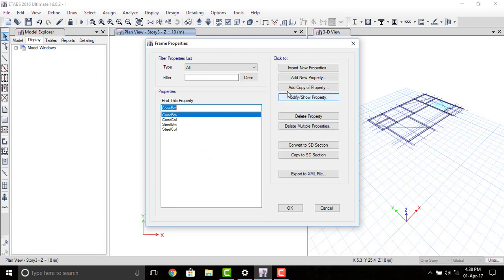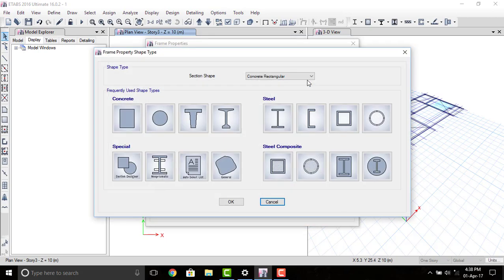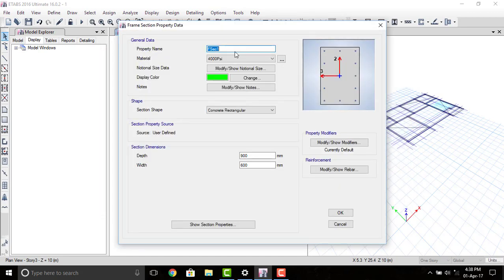So we will go to add new property. Then we will select concrete rectangular section. We will give the property name as beam 20 by 10. Material will be M25. The depth of the beam will be 100 mm and width of the beam will be 200 mm. Then we'll click OK.